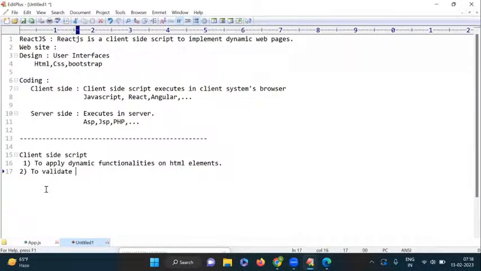Next one, to validate input controls. So input controls validation point of view also we are using client-side scripts. I want to check whether a text box is empty, whether password and retype password are matching or not, and whether the email ID is in a valid format. If I want to display these types of validations, then also we are using these client-side scripts.